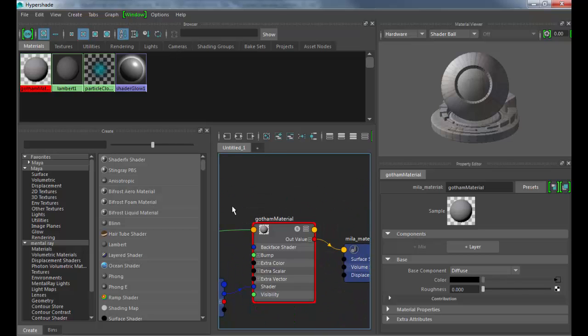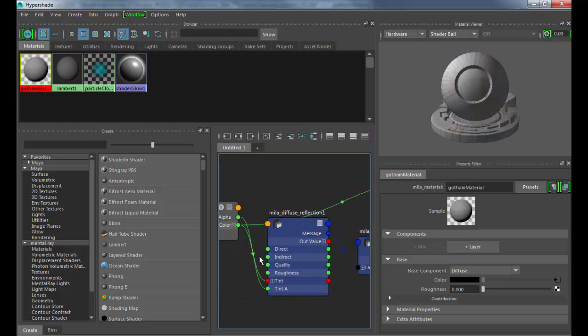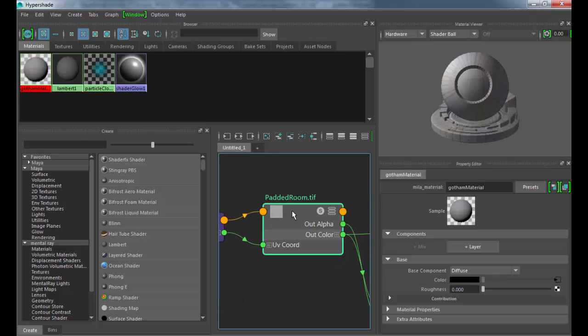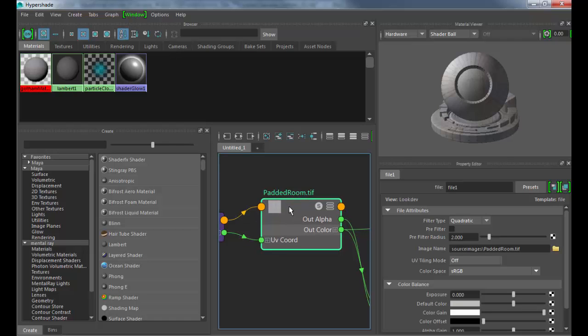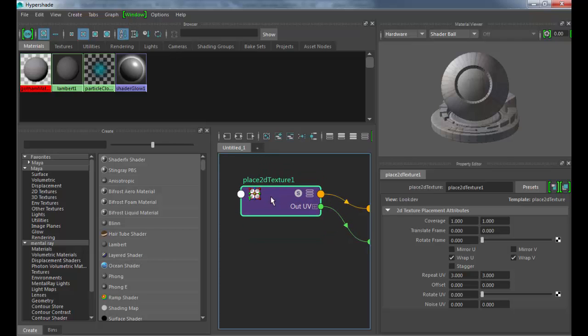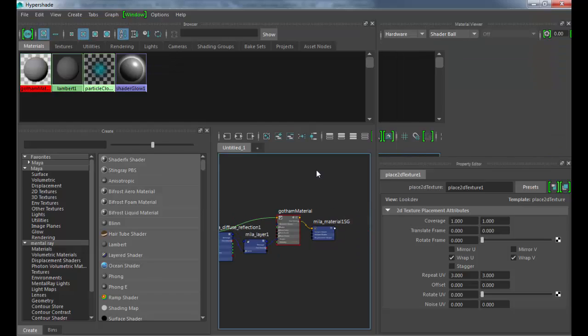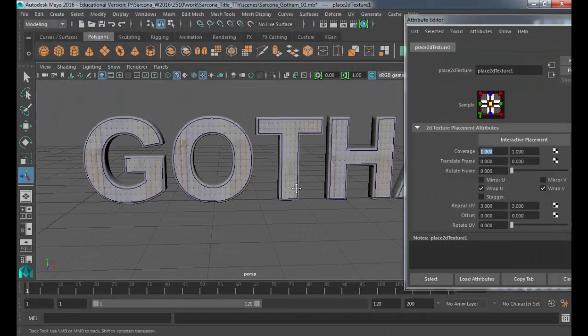So here is our Mila material, our Gotham material is right here. So our shader uses some fancy stuff. We can ignore this right now. We can ignore that right now. Here's my padded room TIFF. So this is my file, and then connected to my file is this place 2D texture. If I added another file, it would have its own place 2D texture on it. Okay? If I added 30 files, each one would have their own place 2D texture. So you may use different place 2D textures depending on what you're doing. Okay, so that's the hypershade window.